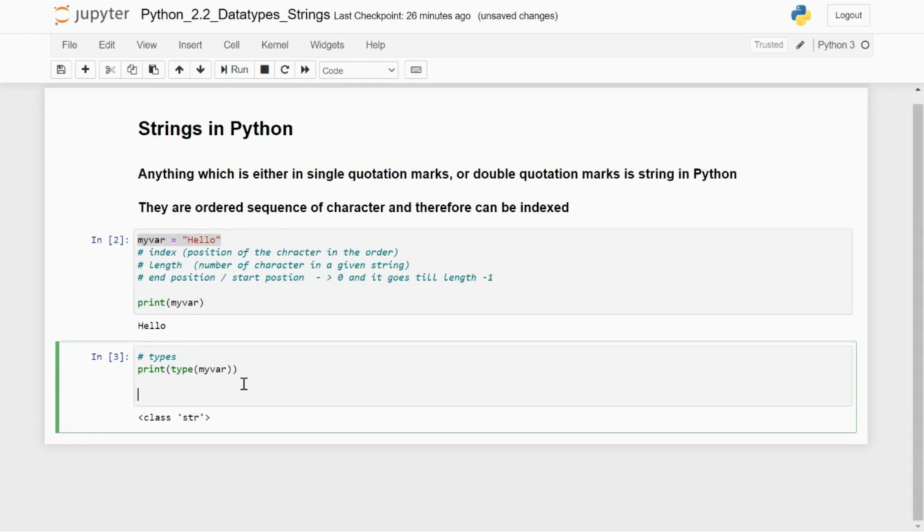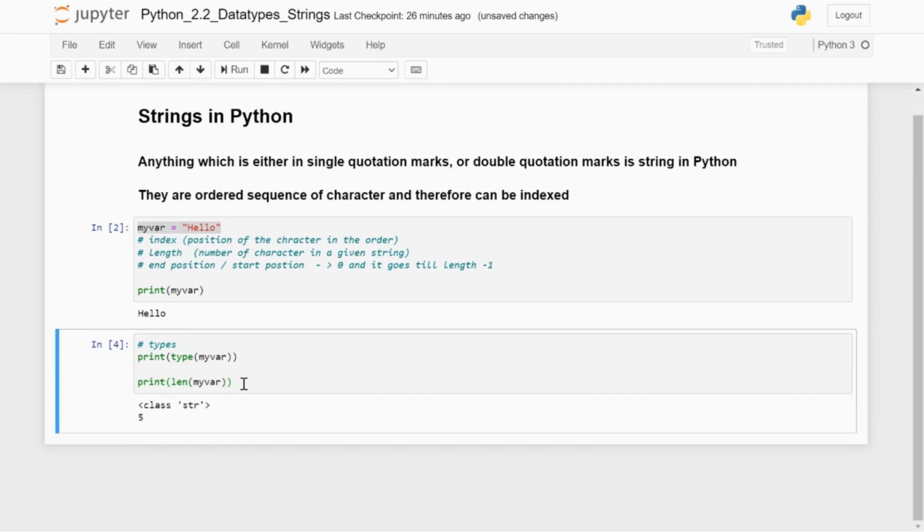So if you want to know the length of this string, because these are ordered sequences of characters, that means the length can be calculated. So I will just write print, and there's a function available in Python, that is the len function, and then I will pass my variable, that is my var. So it will give me the length of that particular string. So there are five characters: 1, 2, 3, 4, 5.